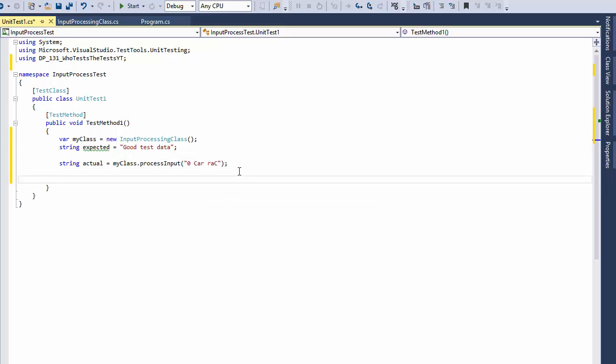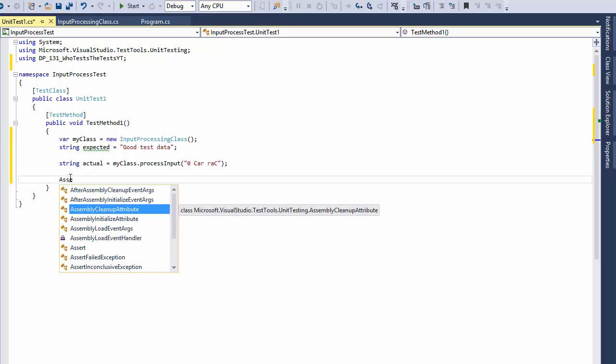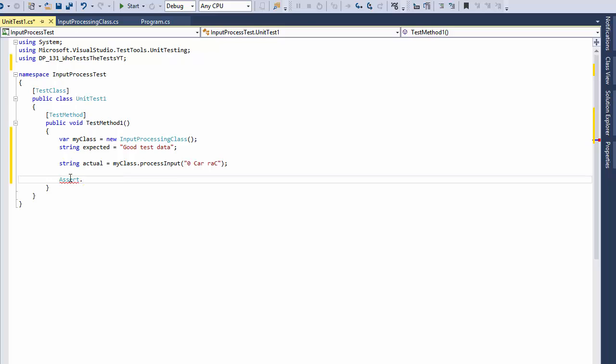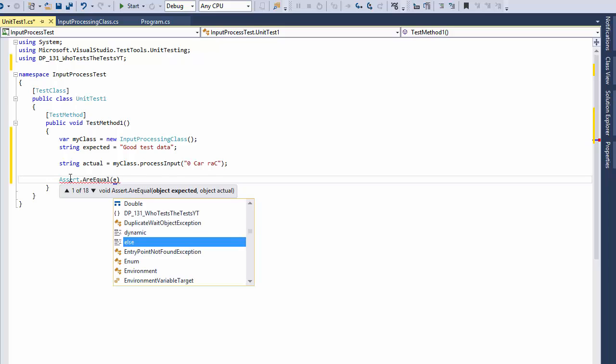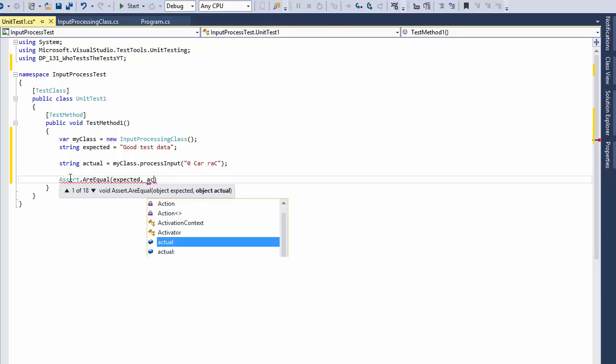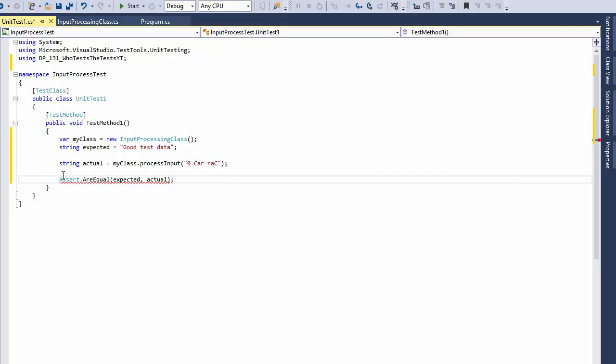And now we have to compare the results. We have to compare the expected and actual to see if they match. So the way to do that is use the keyword assert, AreEqual, and the ones that we want to be equal are expected and actual. So the expected is basically what we expect it to return, and actual is what the method returns from that class. And now we compare them. Okay, so we can run that.